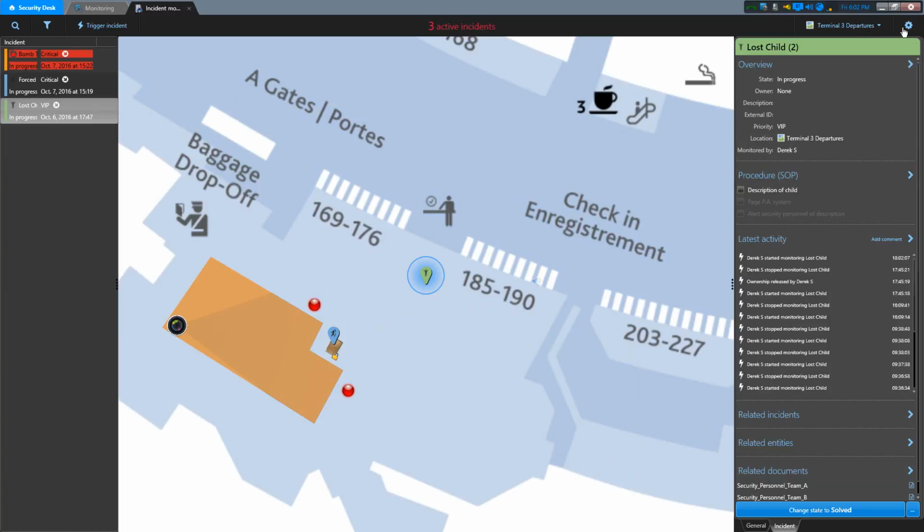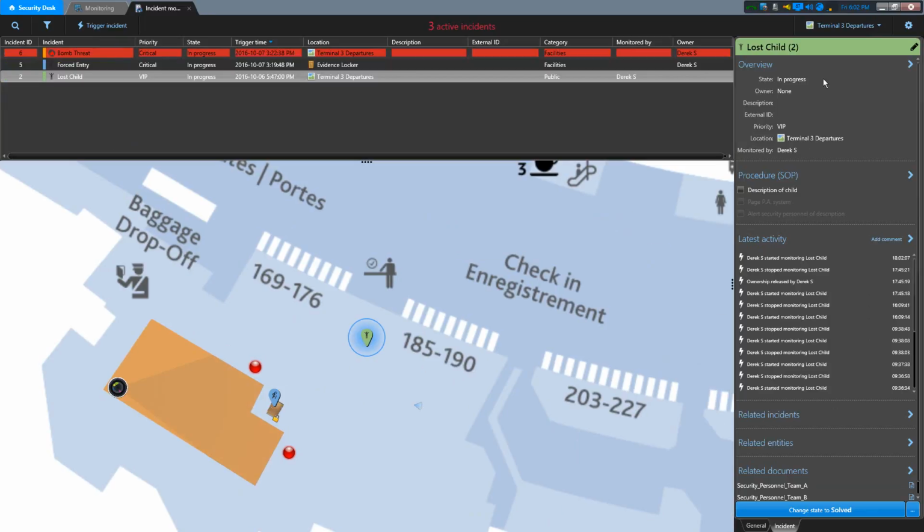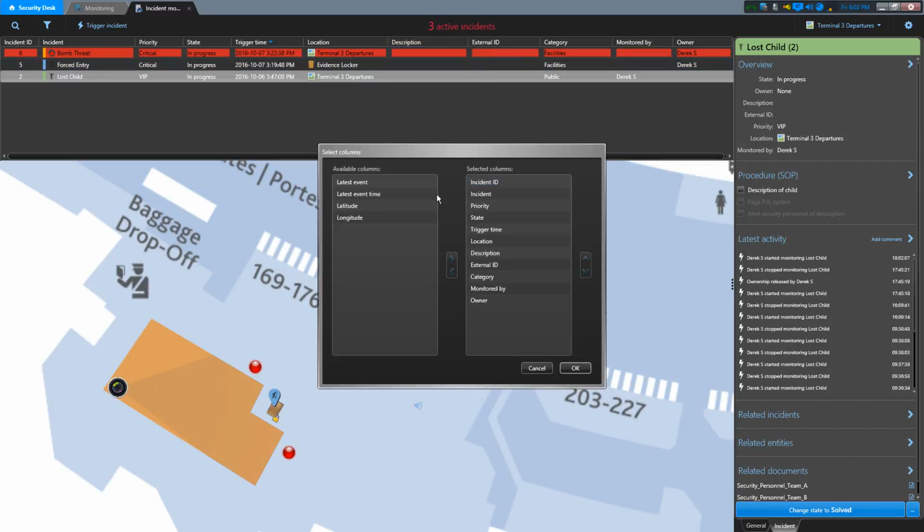I'm going to bring my list back up to the top here. And if we need to, we can actually change the columns. We can change the column width if we want. And if we right click on it, we can actually choose to select columns, and we can add other available columns, or we could remove some if we're not using them.